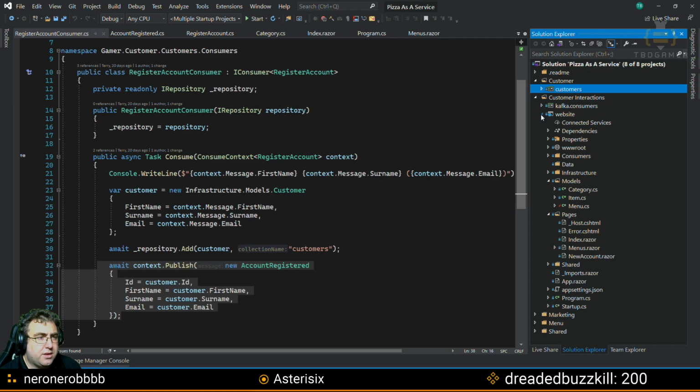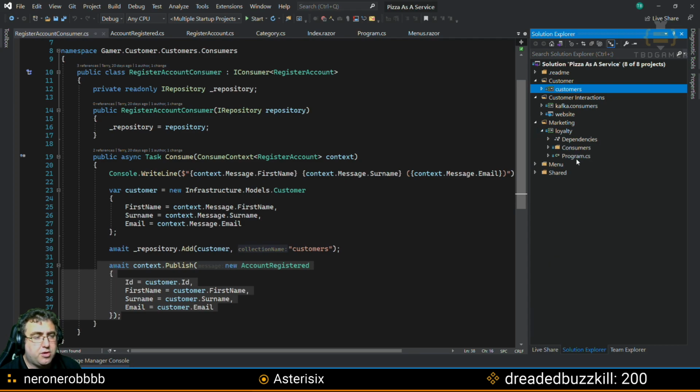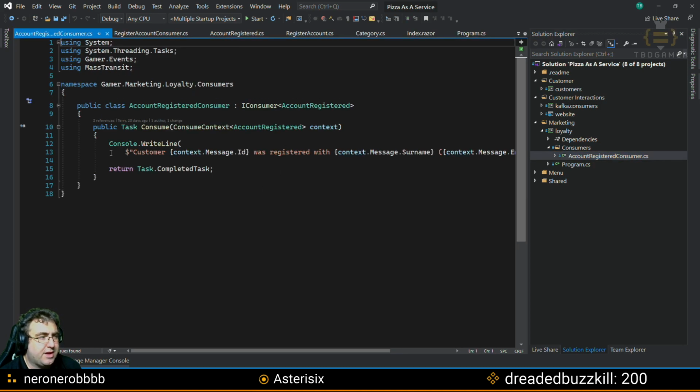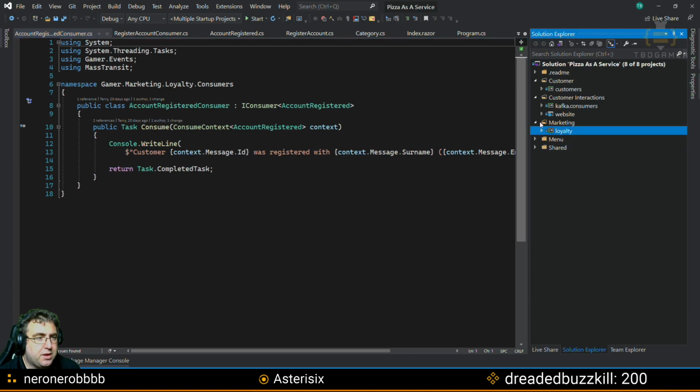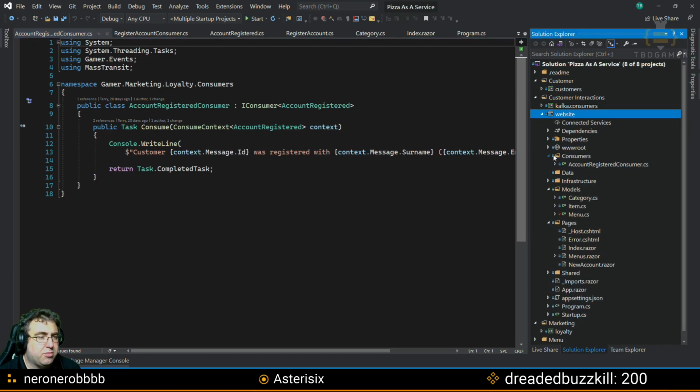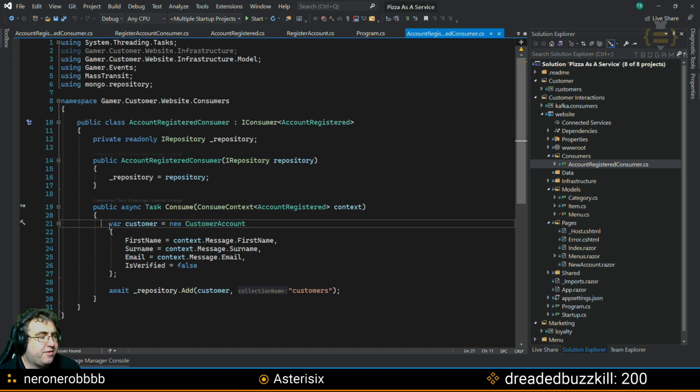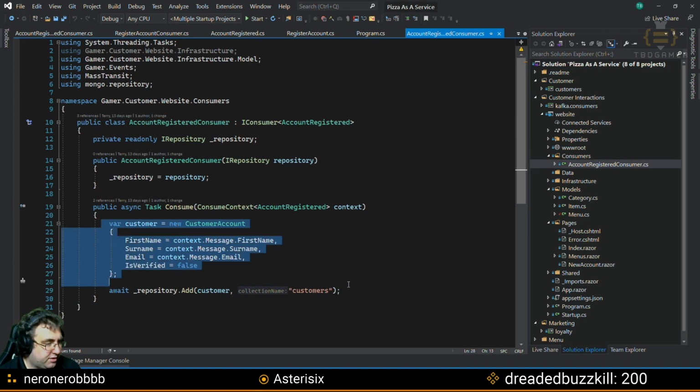In the marketing system, the loyalty component of the marketing system, we have an account registered consumer, where we just output it on the screen, right? Right now, we're not doing anything there. It's just more of a demonstration of these pieces working at the same time. So this consumer picks up that message and does nothing with it, really. The website is also a consumer of the account registered event, and right this second, it creates a record of that customer in another MongoDB. It's a different DB.